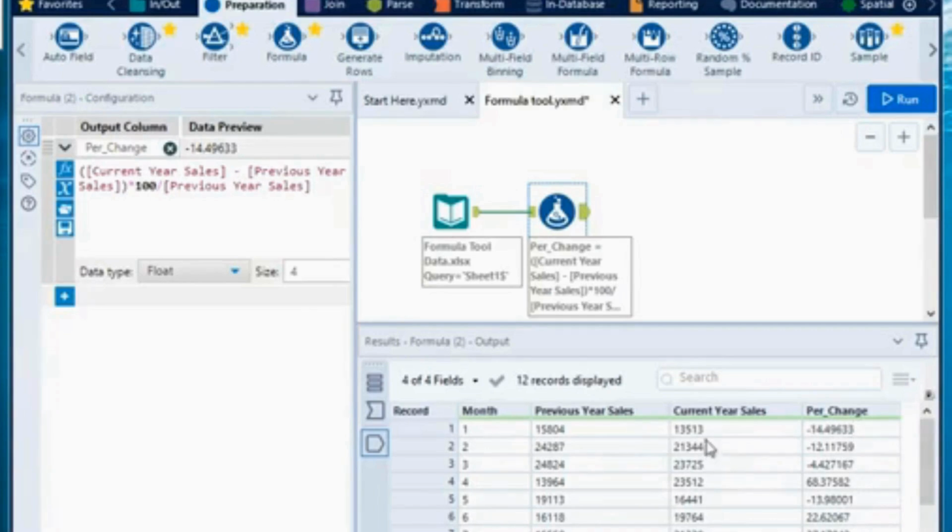So as compared to the previous year, this year's sales have reduced by 14.49%. For month 2, it has reduced by 12%. For month 4, which is April, you can see that it has increased by 68%, right?